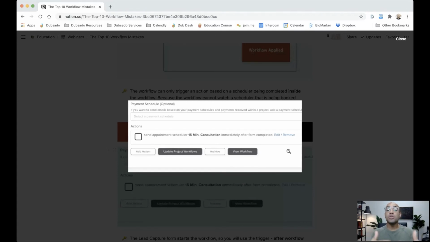In this scenario, the user is wanting to watch the lead capture form. So they have a lead capture form on their website. Once that lead capture form gets filled out, they're wanting the workflow to kick in. And then with this trigger, they're wanting to watch for that lead capture form to be completed.